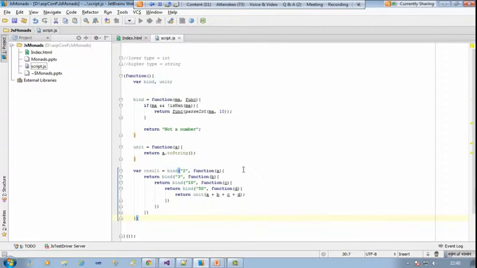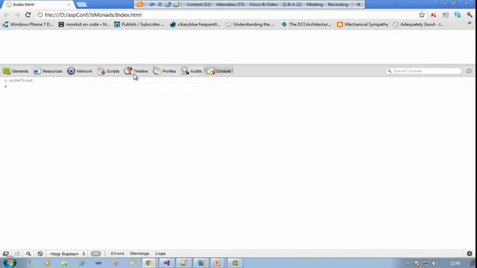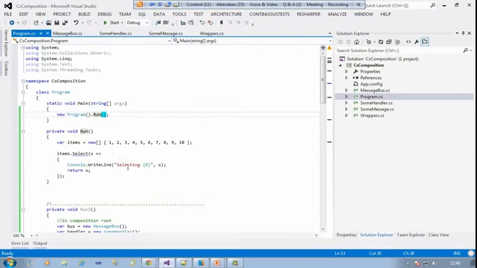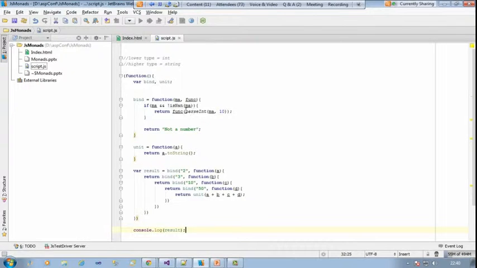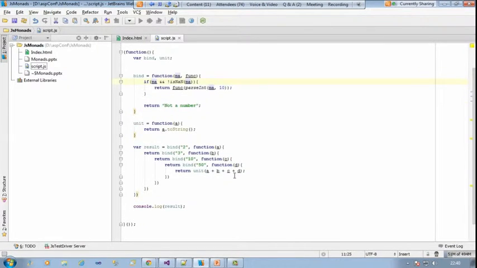So what have we got from this? Well, if we do a console.log on the result now, let's actually execute that. Ooh, sorry, is not defined. Typo. Okay, you can see I've got 65, which is the sum of 50, 10, 3, and 2.